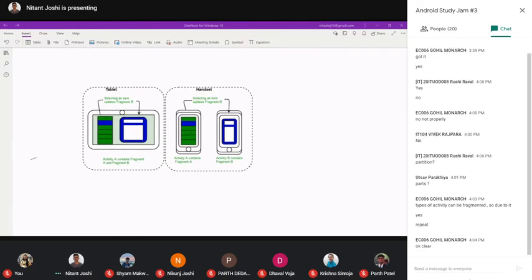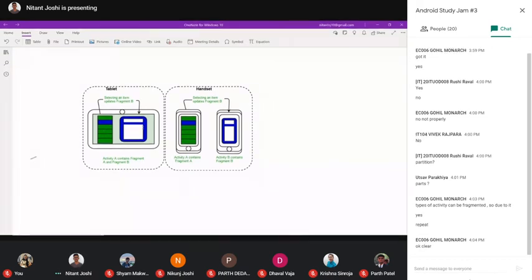Okay, clear. So the point I'm trying to make here is that instead of using the entire activity in a single large screen, we will divide it into fragments. Just imagine a sandwich. The sandwich is divided into multiple fragments, right? Similarly, we will partition our entire screen into various fragments. So why we are using fragments, is it clear?